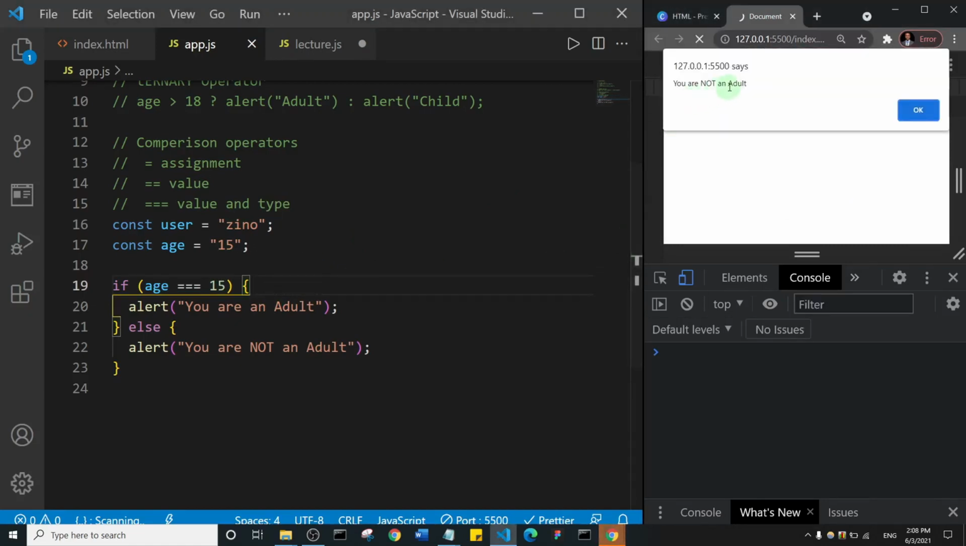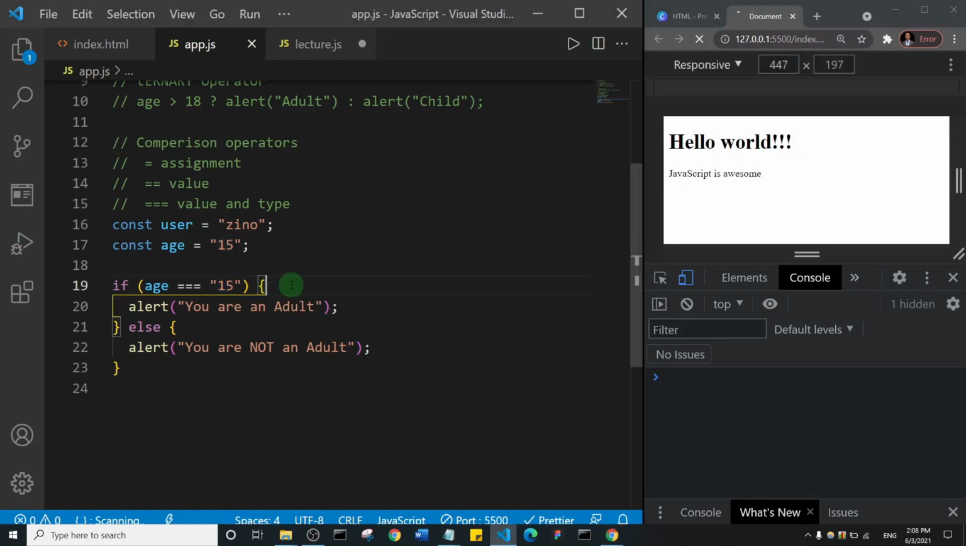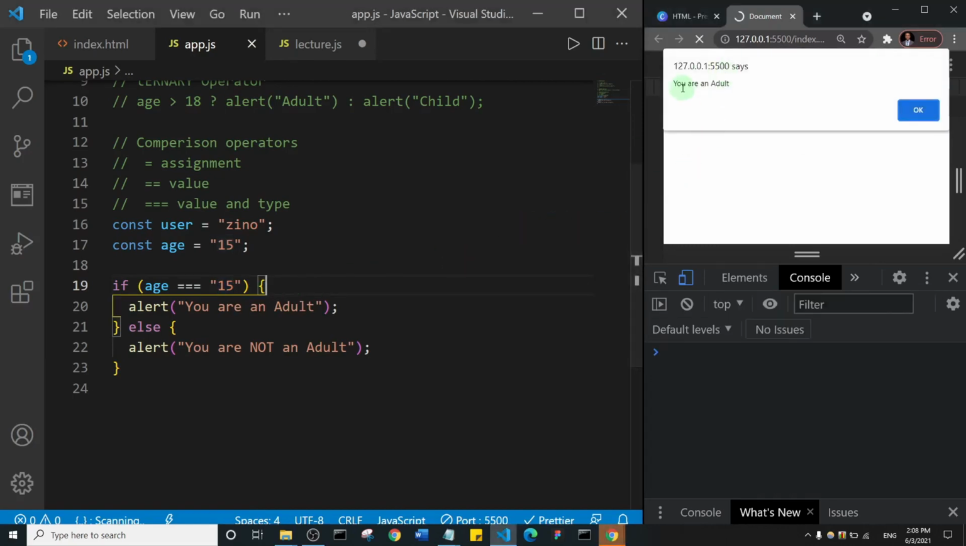So it says you are not an adult, even though there is 15 here and 15 here. The reason why it's saying you are not an adult is because this 3 equal sign is checking for both the value and the type. So the value is 15, but the type here is a string, and the type we're checking for is a number. However, if we come and wrap this number with quotes, guess what? Suddenly this person becomes an adult. So if we go ahead and save, watch what happens. So now it says you're an adult.